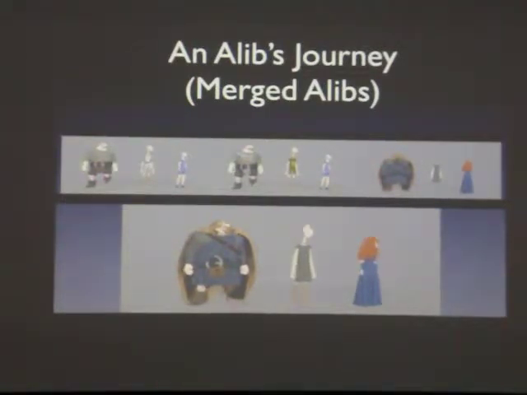So again, we have retargeting, mirroring for variation, pose caching, and simulation. All together in our final model clip.